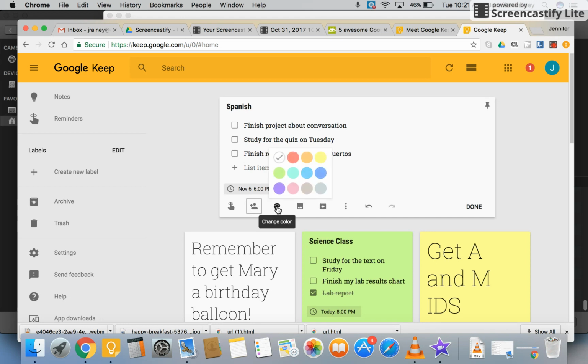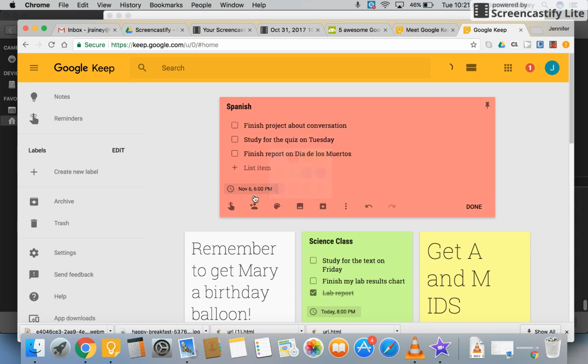Lastly, I can color code this. Maybe I know that everything that I'm doing in Spanish is going to be colored orange. Maybe it's really important because I'm not doing as well in that class and I want to make it a priority. I can color code it so that I can still see it, but it also gives me an indication of what I'm actually writing about.